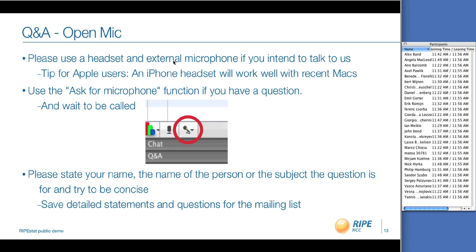Okay, that brings me to the open mic section. For that, it will be better for you to have an external microphone, like for example, an iPhone handset. Right now the mic will be open for your questions. Again, you can still use the chat feature on WebEx. Just click on this icon, or eventually you can press the microphone button in the WebEx panel, wait until you get a microphone, and then you can speak. So right now the demo is open to your questions.